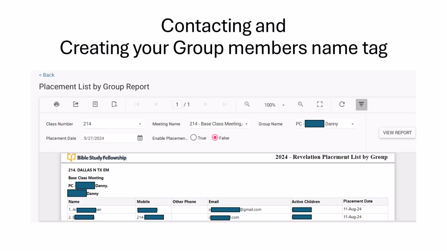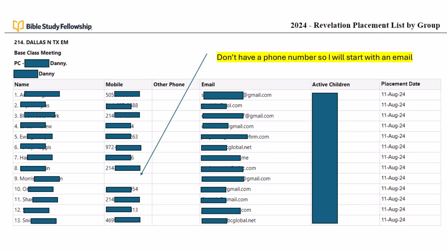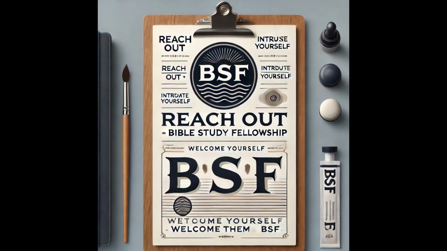On the right-hand side, there's a View Report tab. Click on this tab to see the full list of members in your group. For example, you might have 13 members in your group. Now that you have your group list, it's time to reach out, introduce yourself, and welcome them to BSF.